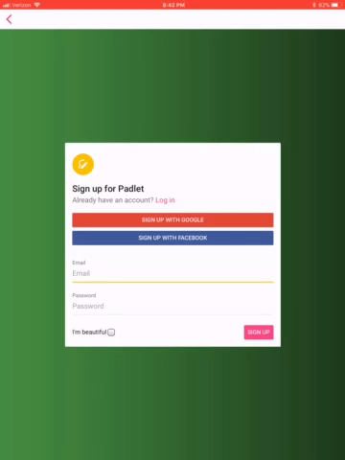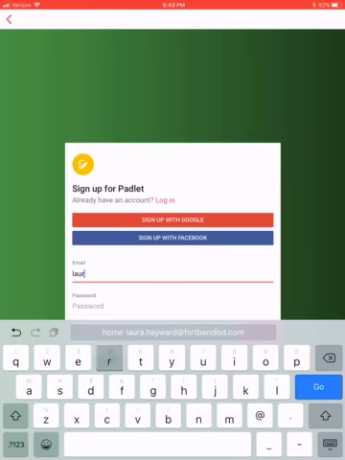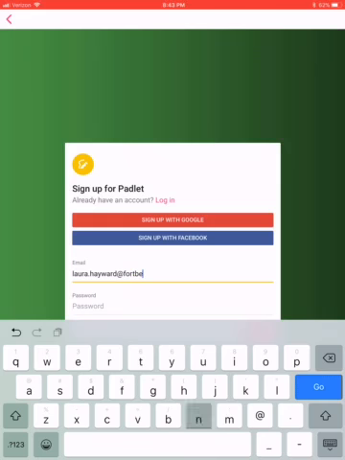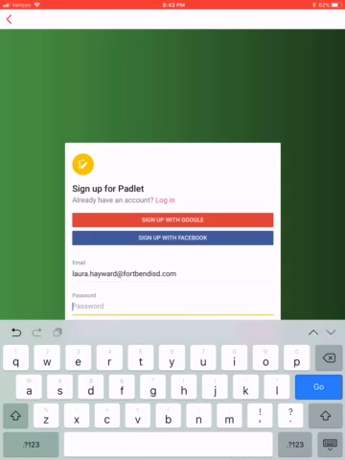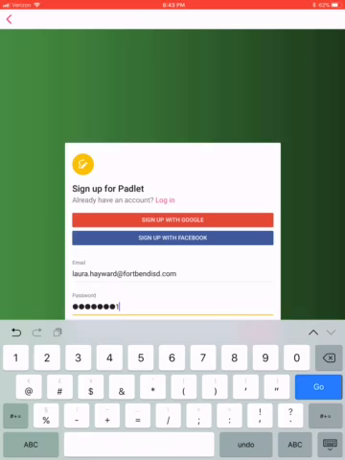So you're going to put those two bits of information here, your email and your password, and you're going to tick I'm beautiful, because it will not set up the account unless you tick it. Then you click sign up. I'm going to put in my email address. Mine is connected also with Fort Bend. I have multiple accounts in Padlet, all for different purposes. Then my password, which if I can ever remember it, sometimes I can, sometimes I can't.